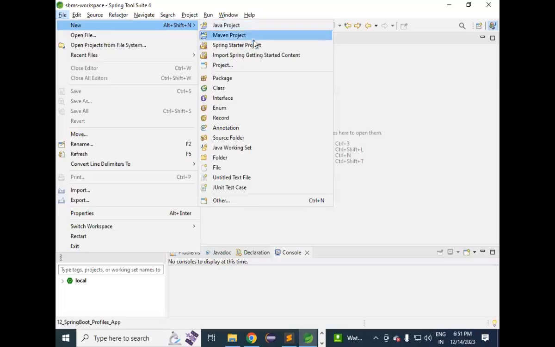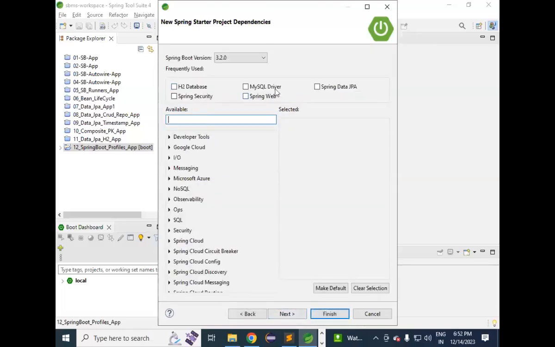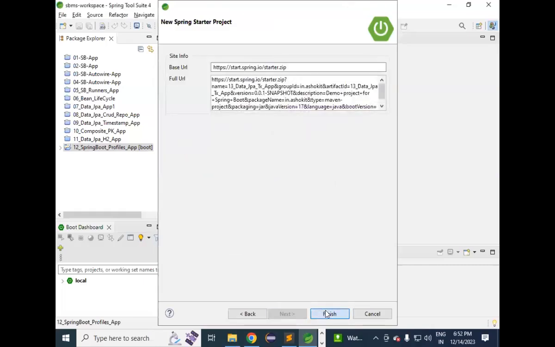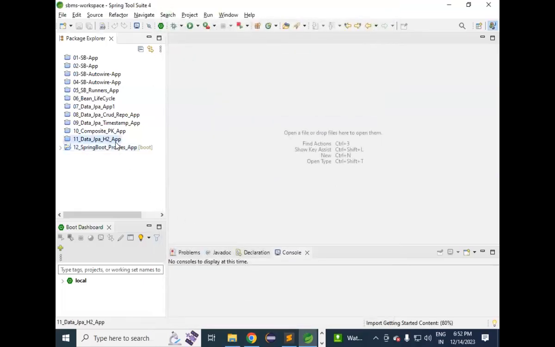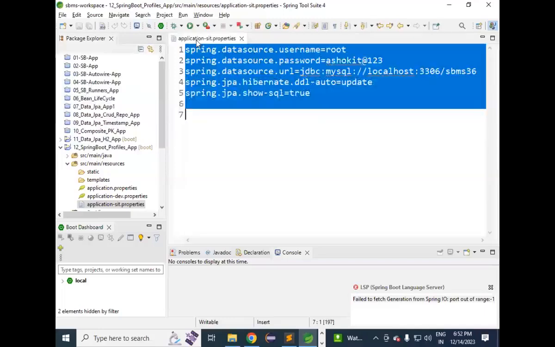File, new, starter project, 13th application, Data JPA transaction application. Click on next. MySQL driver, Data JPA. That's it. I'm taking only the MySQL driver and Data JPA. Next and finish. Let me take the MySQL properties.